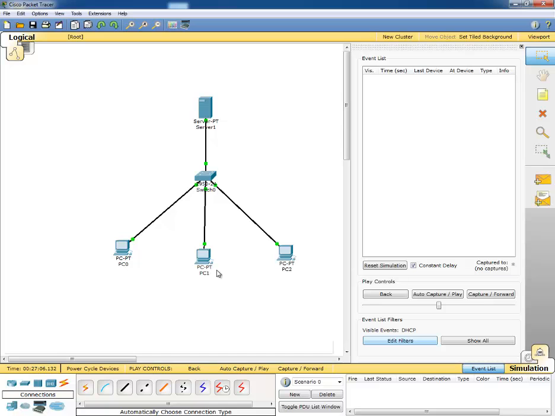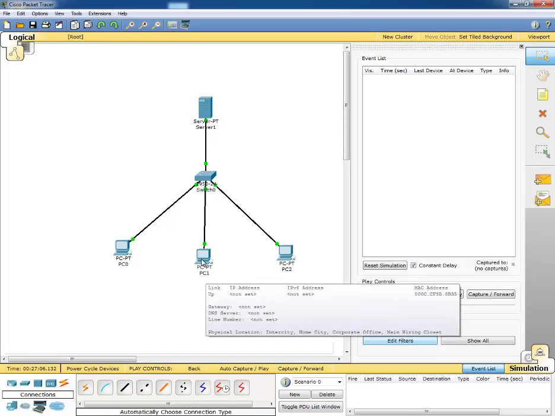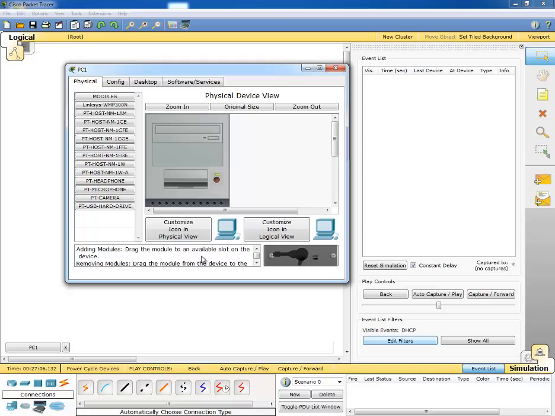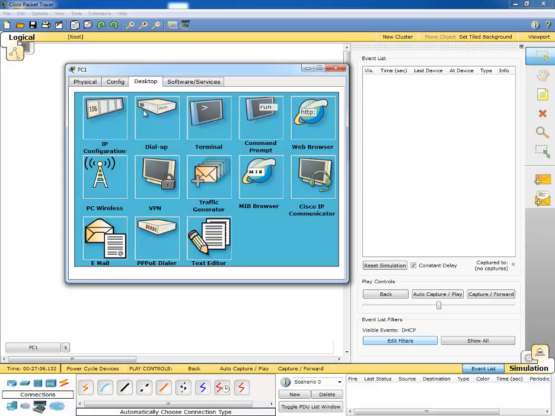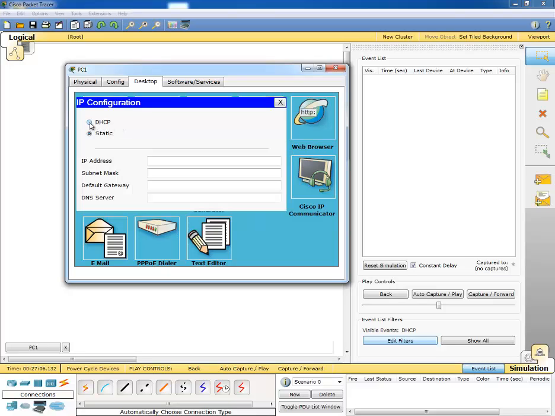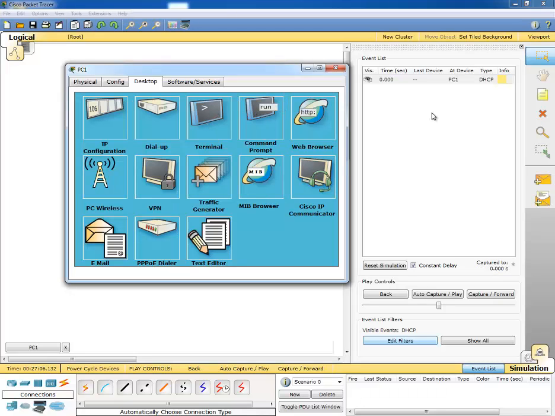Before I do that, I'm going to go into my computer, PC1 in this case, and I'm going to make sure that my PC is set to be able to get a DHCP address. So let me click on Desktop. Let me click on IP Configuration. I'm going to put a dot next to DHCP, and I'm going to close out of this. Notice when I did that, an event appeared. That's because the first time you turn DHCP on, you're manually telling the computer to go fetch an IP address.